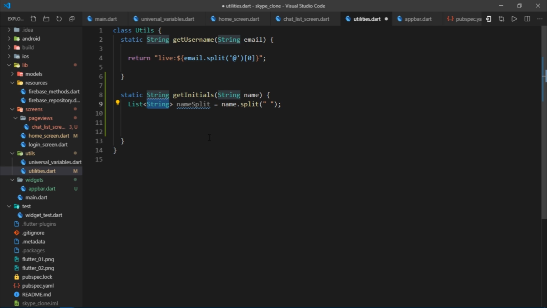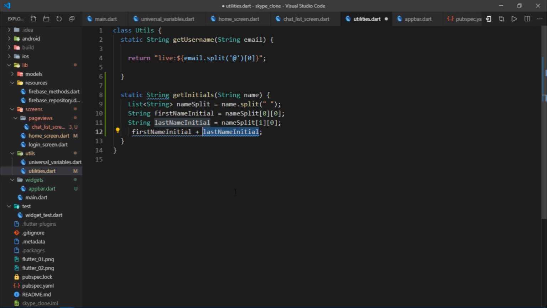After that, to get the first name, I'll create a variable called firstNameInitial and set it to nameSplit[0][0]. So the first 0 retrieves the entire first name and the second 0 retrieves the first letter of the first name. Following the same process again, I'll create a string variable called lastNameInitial and set it to nameSplit[1][0]. So this retrieves the first letter of the last name. And then we simply concatenate the first name initial and the last name initial and return it back.